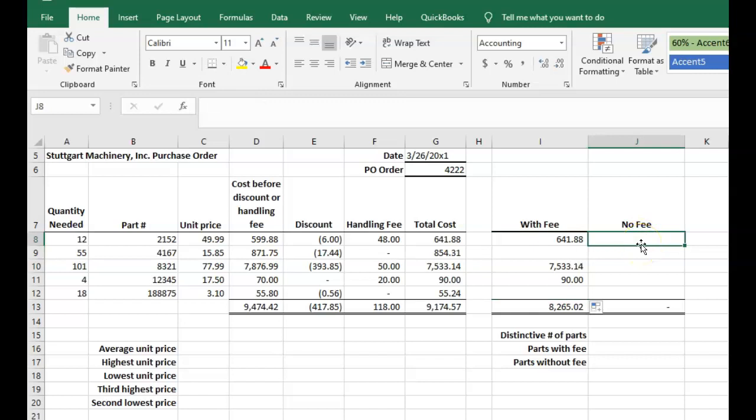Let's create an if formula in column J. If a handling fee has not been included in the cost of the part, we want the amount in column G to be shown in column J. If there was a fee paid on the part, we want a blank space to be shown in column J. Why don't you pause this video and write a good if statement in cell J8. Then copy the formula down, and when you finish, start the video again to check your work.